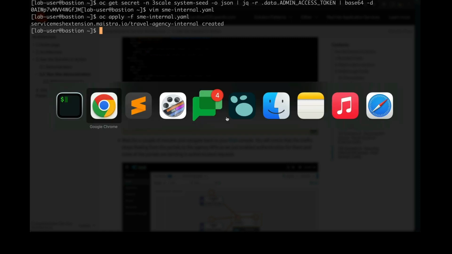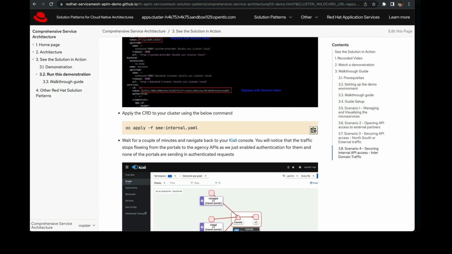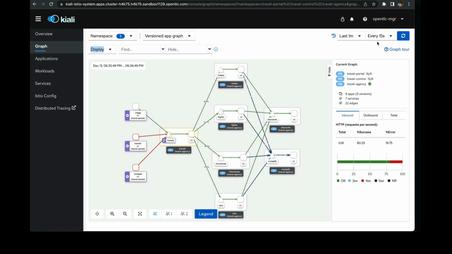Oc apply -f. There you go. It should create it. Just give it a couple of minutes before we go back to our Kiali portal, where we can see how the traffic turns red because the calls are not authenticated. The 3Scale service mesh integration wouldn't let the API calls go beyond that point because they are not authenticated. So let's go back to our Kiali portal and slowly notice the traffic changing to red.